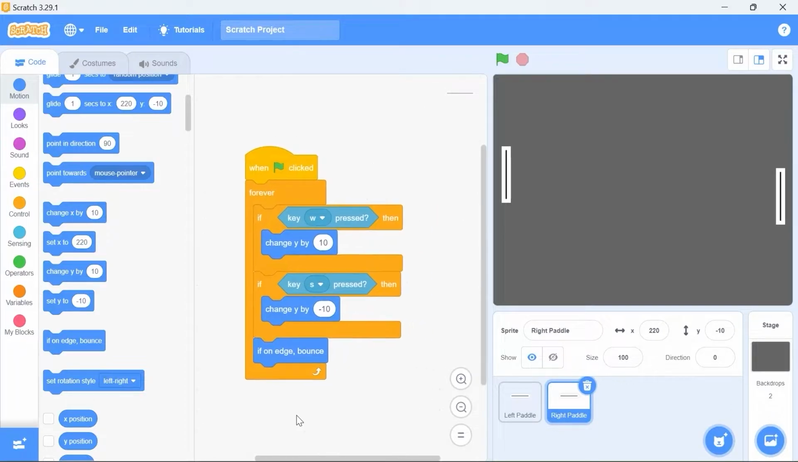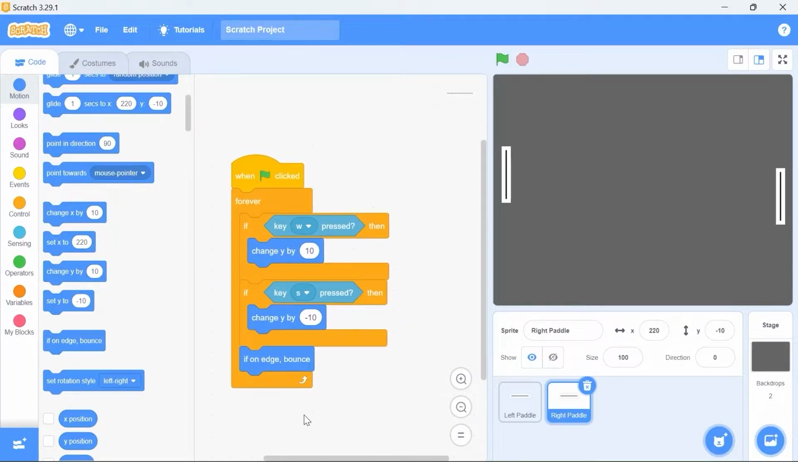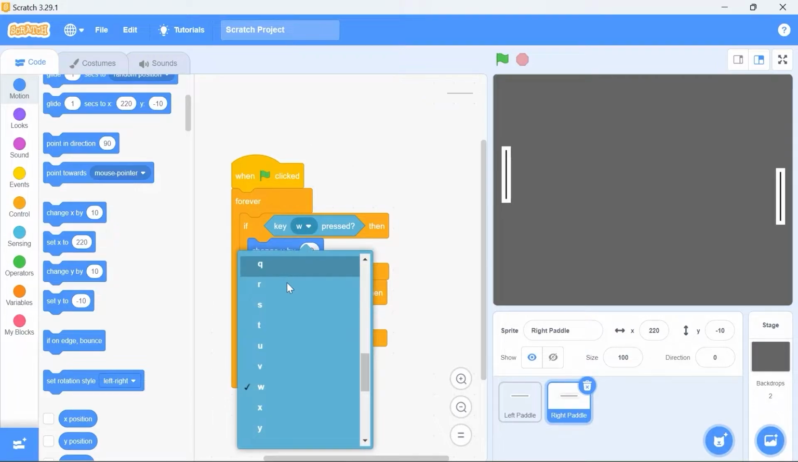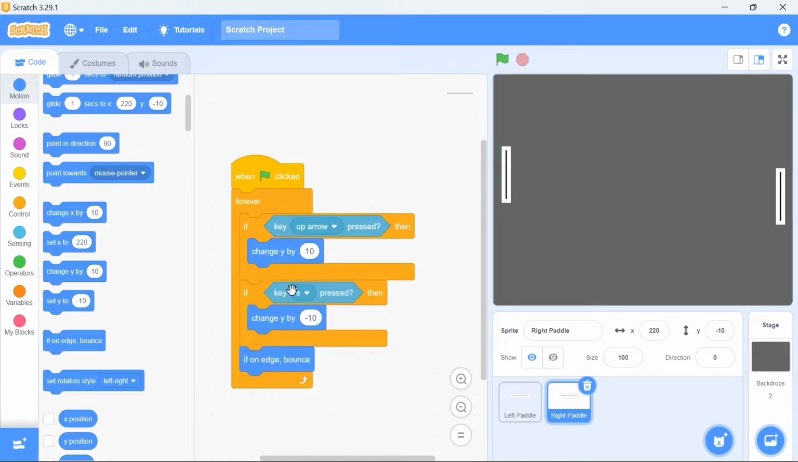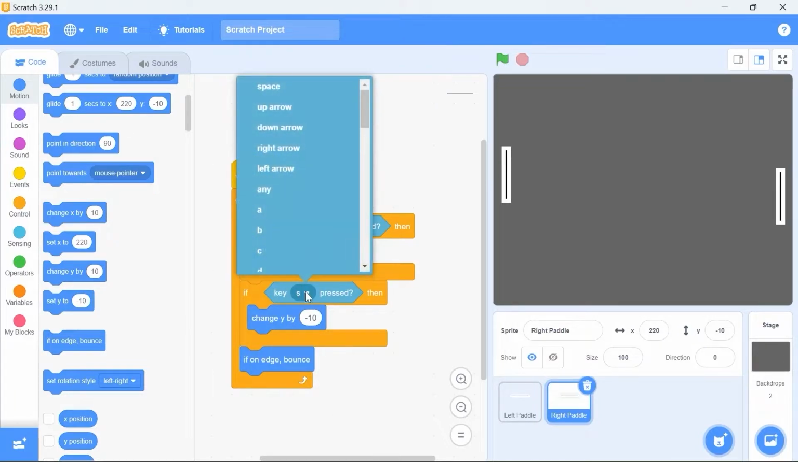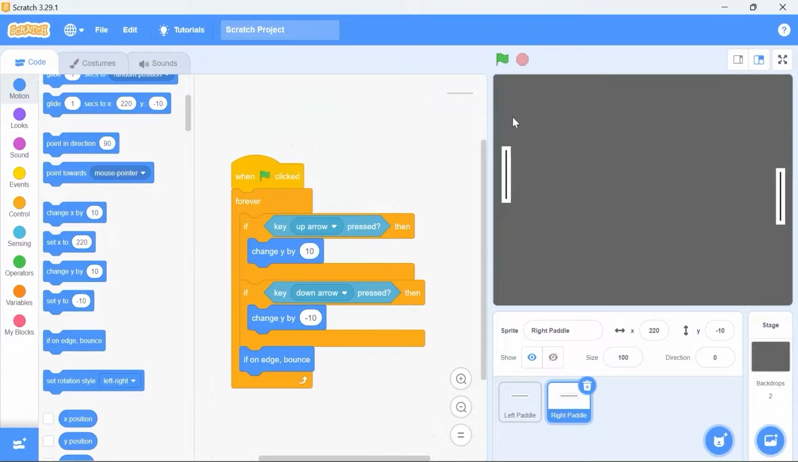Now we need to make some minor changes inside the right paddle sprite script, so make sure that the right paddle is selected in the sprites list. Here in if block, instead of the W key we want the up arrow key, likewise change the S to down arrow key, and everything else can remain the same.